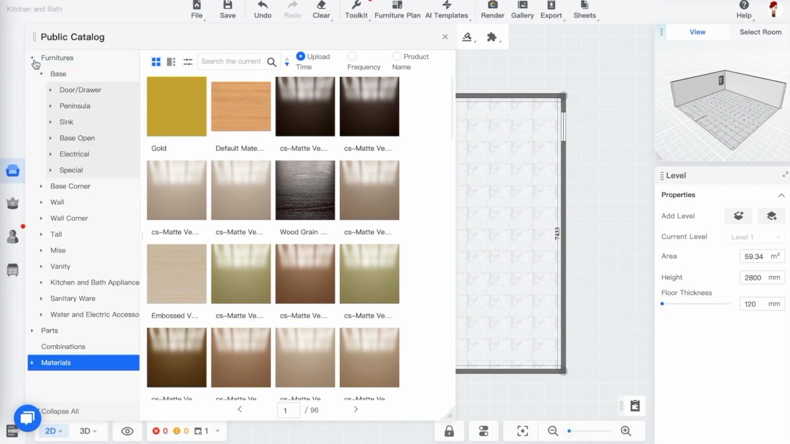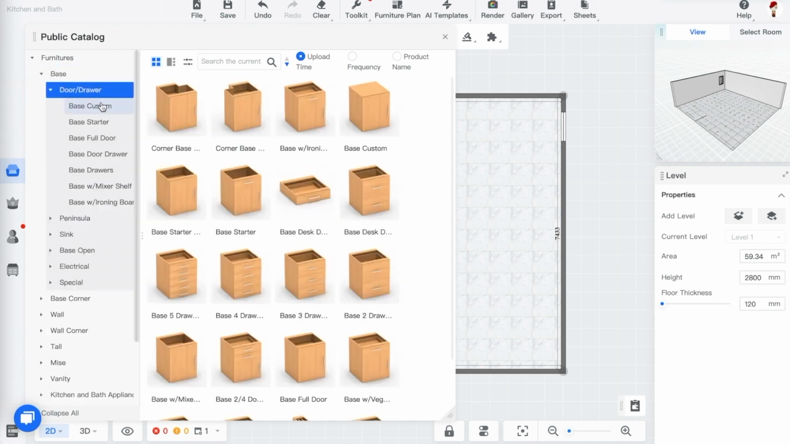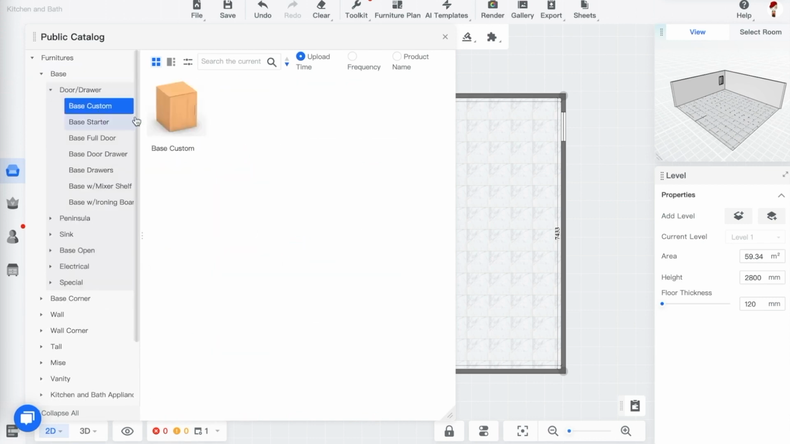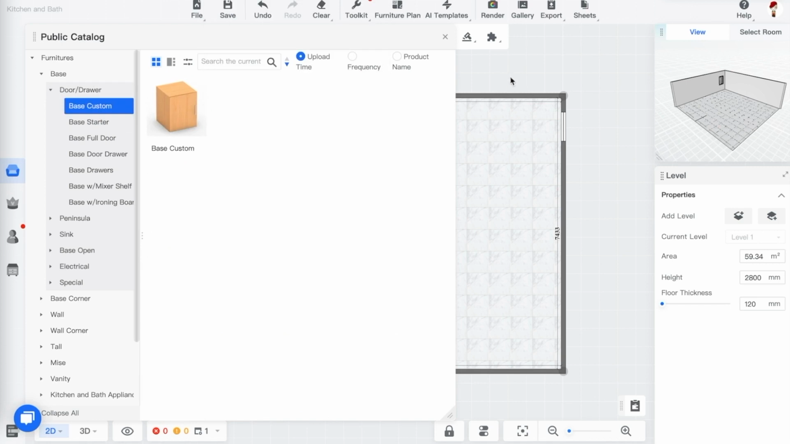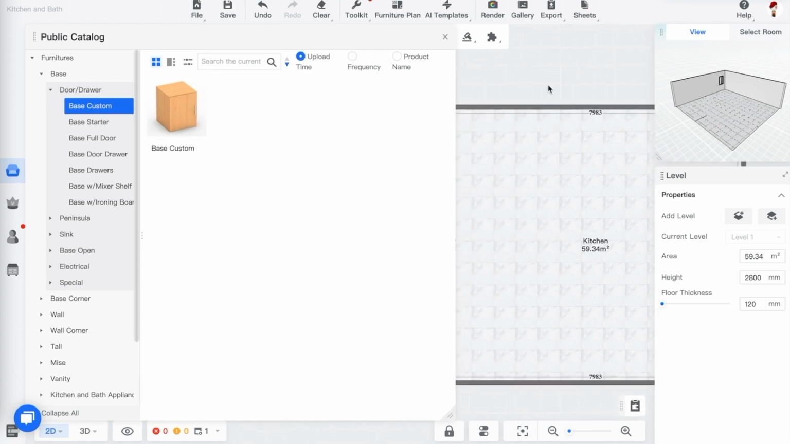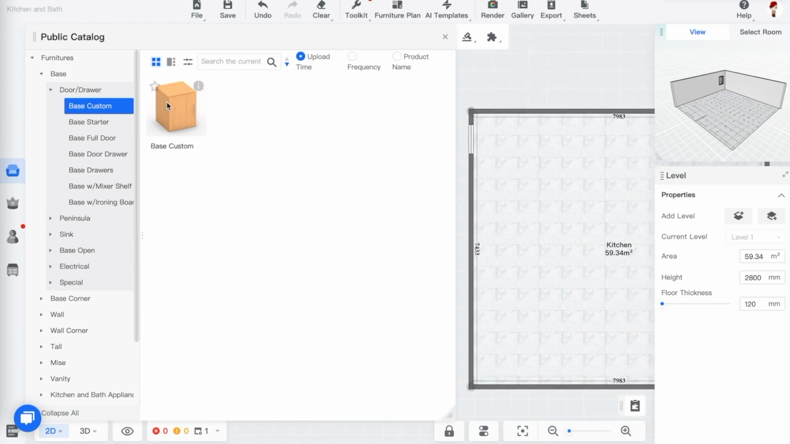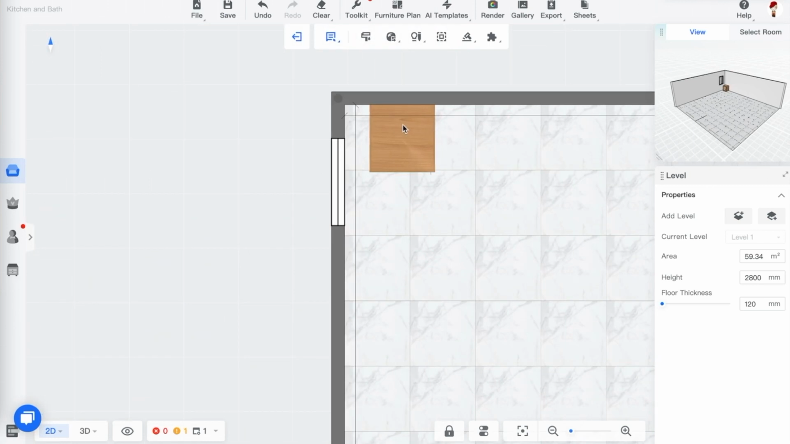So first, starting with the base cabinetry, once we click on it, you can select it by using different catalog. We can use a base custom cabinetry as our starting point. So let's go to the floor plan and click on it. And you can see once I zoom in, the base cabinetry automatically snaps to the wall.